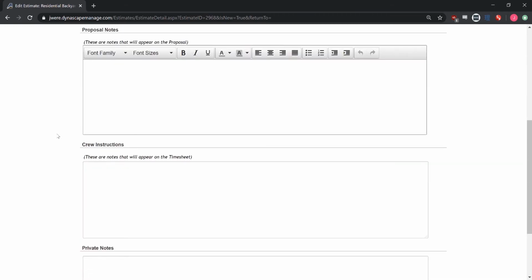The next area is Proposal Notes. Proposal notes are also not required, but if you'd like to communicate something directly to this customer that will appear on their proposal, sort of near the top of the proposal, then you can enter that information right here.